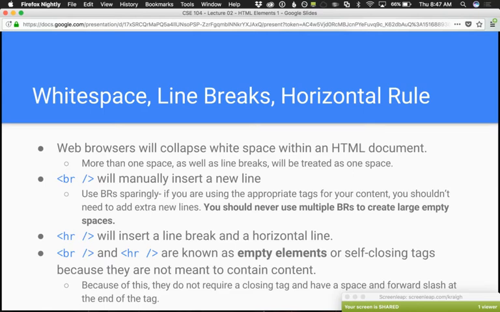The break tag and the horizontal rule tag are known as empty elements or self-closing tags. You'll notice we don't have an opening tag and closing tag. We just have the tag name, a space, and a slash. So that's what's known as an empty element or a self-closing tag. They don't require a closing tag because they have no content inside them, right? Our opening and closing tags are used to wrap content. But since we don't have any actual content in these tags, we don't need a closing tag, so it's all combined into one.